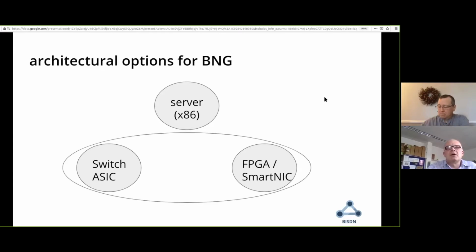So you may combine a switching ASIC and an FPGA if you, for instance, don't have enough buffering and shaping capacity on your switching ASIC. This is what is, for instance, happening on a Tofino architecture that I'm aware of as an upcoming BNG application.